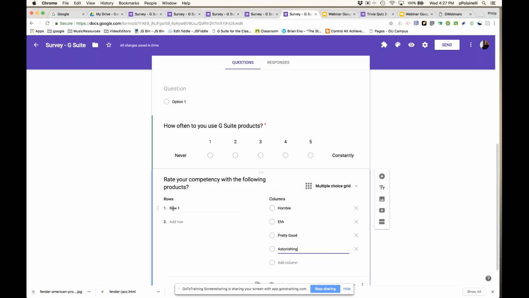So what am I going to rate myself on? These are going to be the things that go down the side of this table. What this is doing is sort of creating a table. So I'm going to put in Google products here: Docs, Sheets, Slides, Forms, and I'll just do Sites. You can do as many of these as you like, but that's what it looks like.